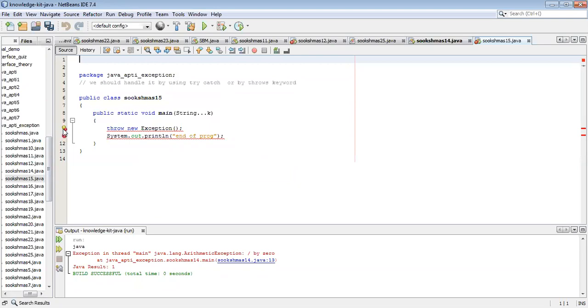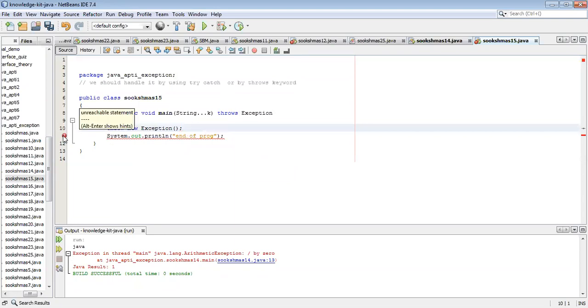Two errors you are hitting. Unreported exception, must be caught or declared to be thrown. Then another one is unreachable statement. For this, I can explicitly add throws here, throws followed by exception. Post that, the error is gone. And again, we are getting the error, unreachable statement. To get out of this difficulty, what should I do now? Shall I provide try catch?